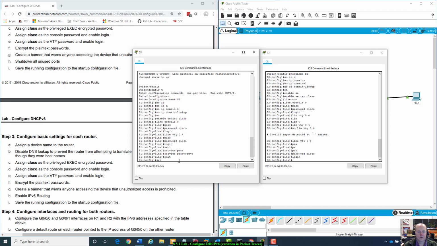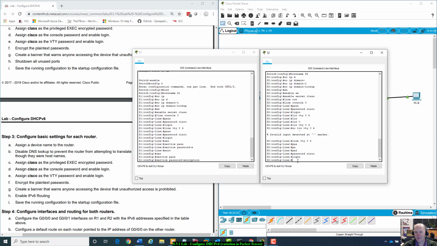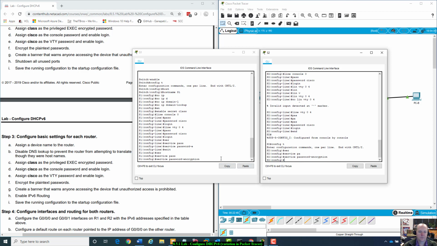Gotta go back one for that. Service password. If you start typing a command in and when you hit tab nothing happens, more than likely you're typing it on the wrong command line. All right, config T. All right, service password encryption. So that's done.